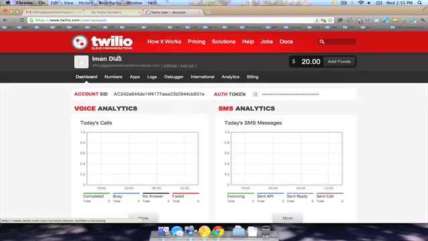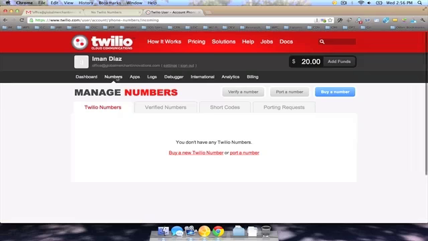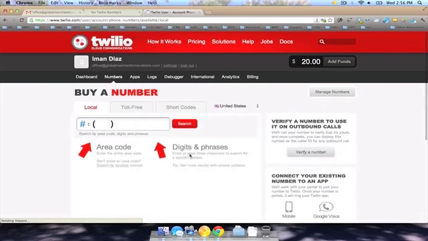And the first thing I need to do is select a phone number. Now this phone number is your phone number. It's in your account, so it's best that you select a local phone number to your specific area. In my case, I'm a 562, so I'm going to buy a phone number for a 562.